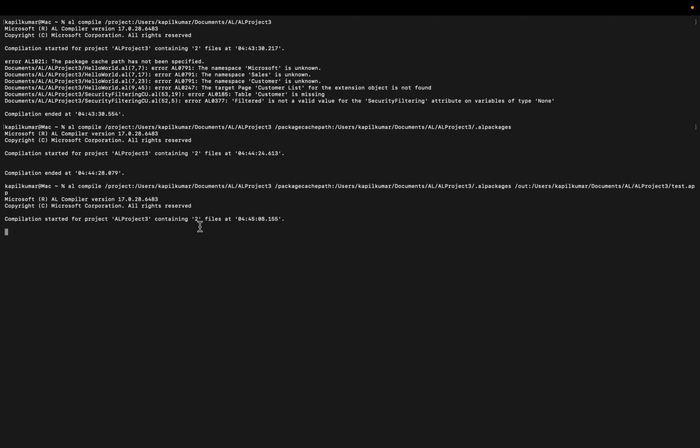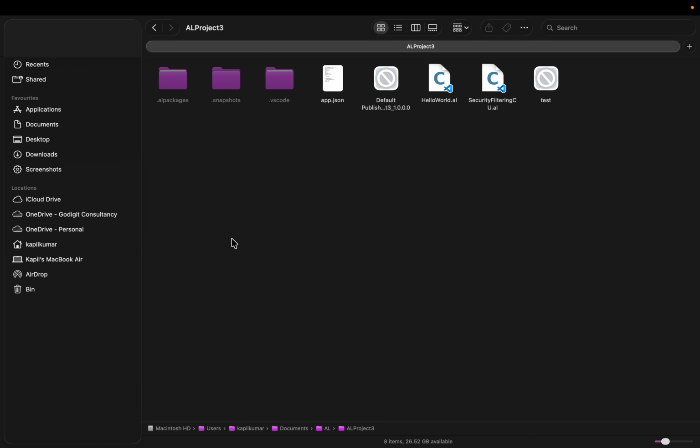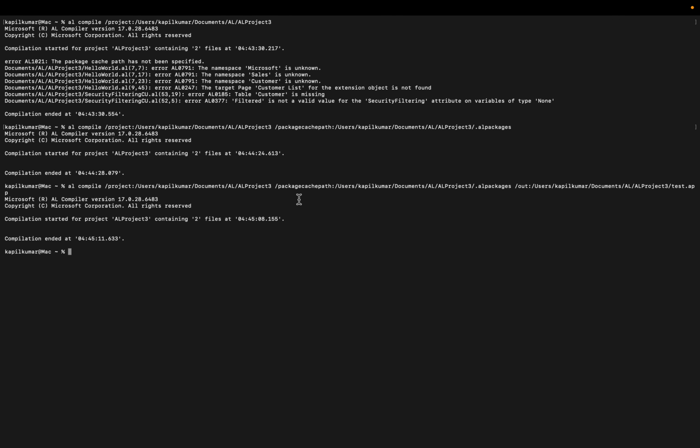So it is compiling, compilation has ended, and it will give you this app file also, right? By default this was there, but this is the app file which I generated through this terminal command, right? So this AL compile is actually helpful.